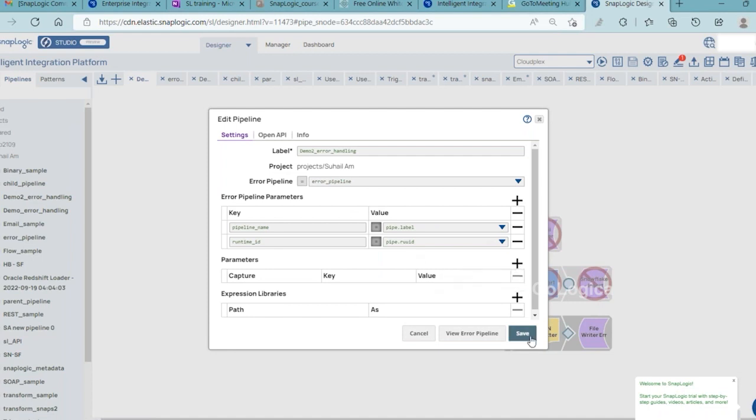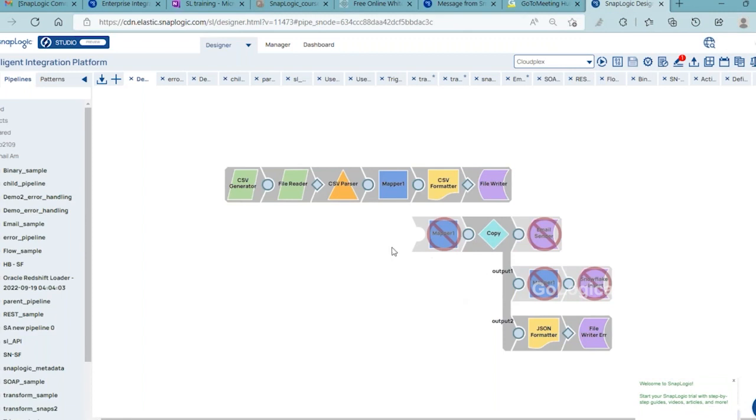Save it. The whole thing I can delete also. It is totally disabled. Let's keep it. I'm running it, and we'll see on the dashboard.